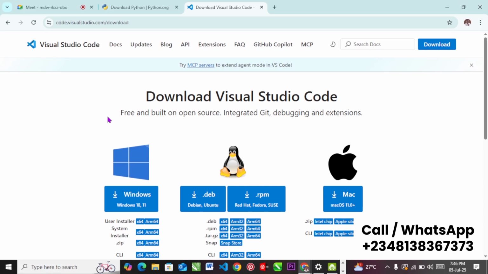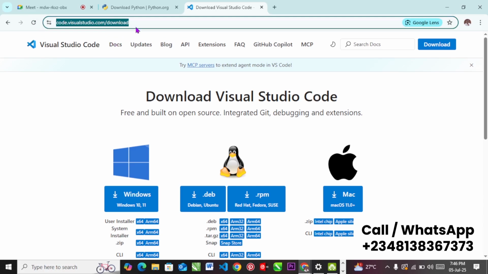I already have it installed on this system because this system is majorly for coding. But if you don't have it on your system, come to the browser and type code.visualstudio.com/download. Please take note of that. And that is how to go about that.